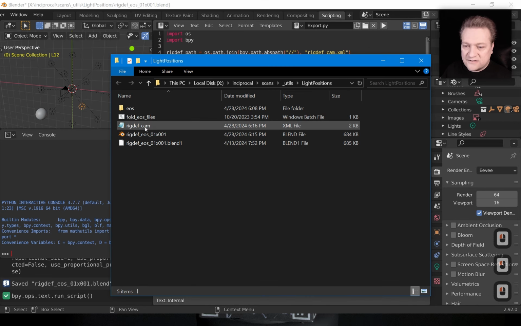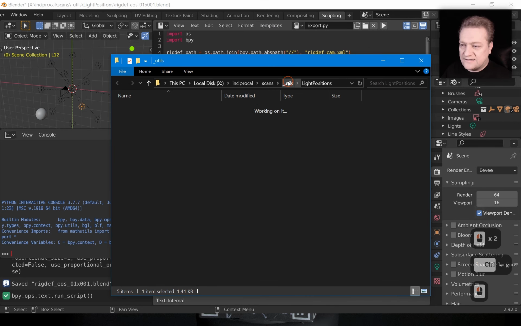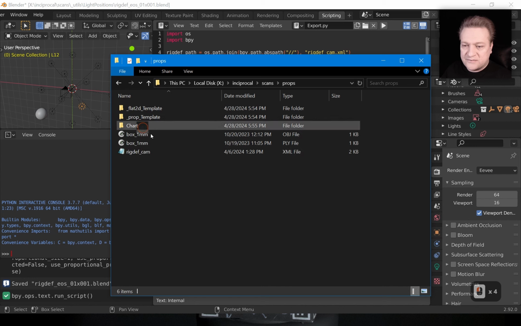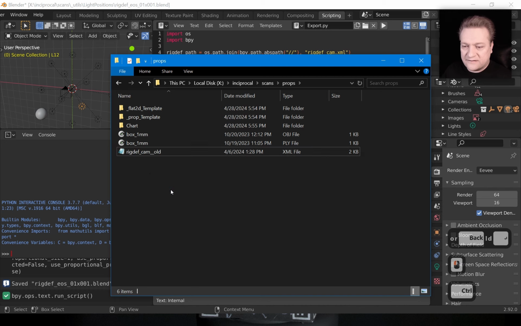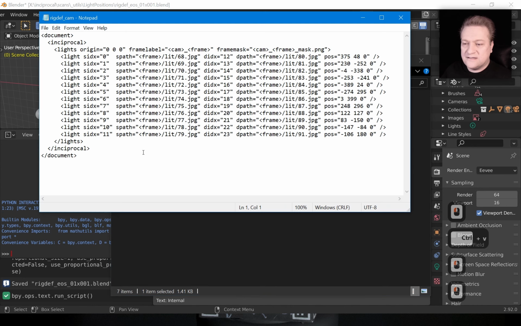So now we can just cut it and paste it into our props folder. This was our original pre-calibrated file. Let's just rename it, call it old or original, whatever, and paste our new file in here. So great, at this point we have our rig calibrated, so once we start doing all the photometric processing, it will know how to treat those images and where those virtual lights are.